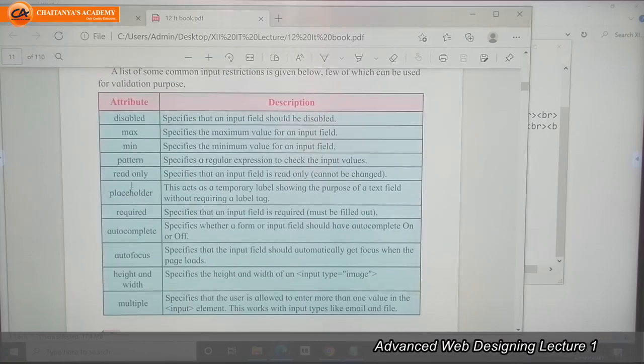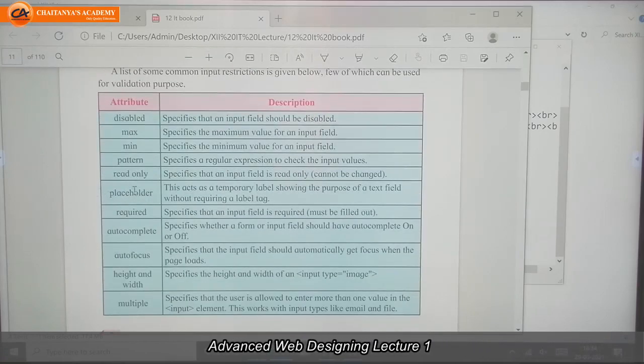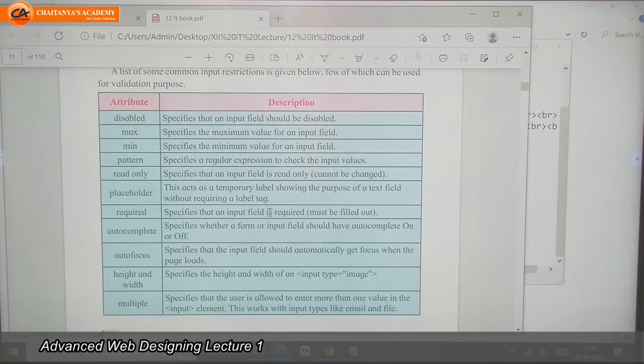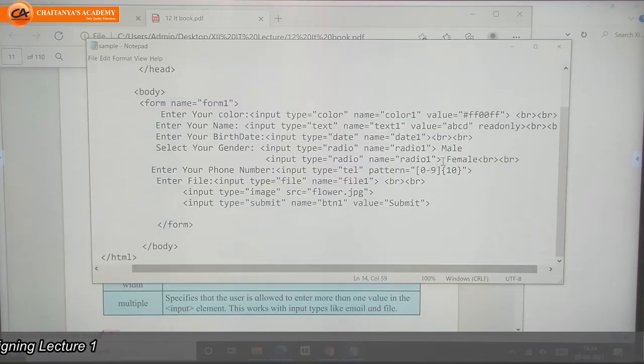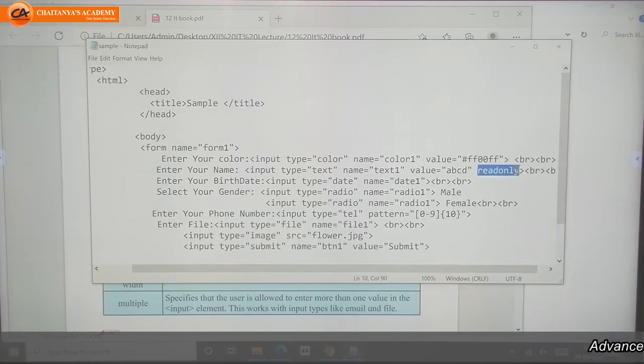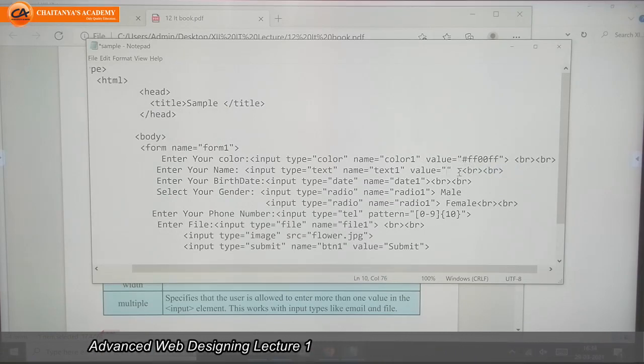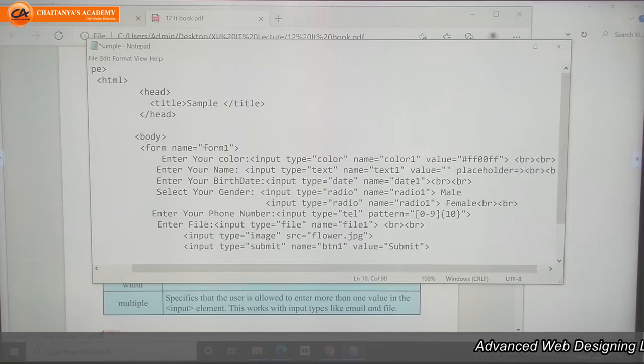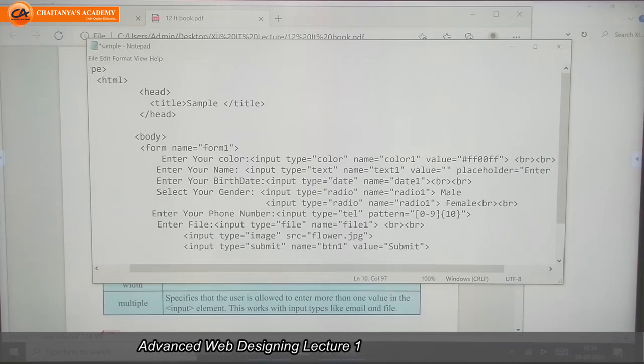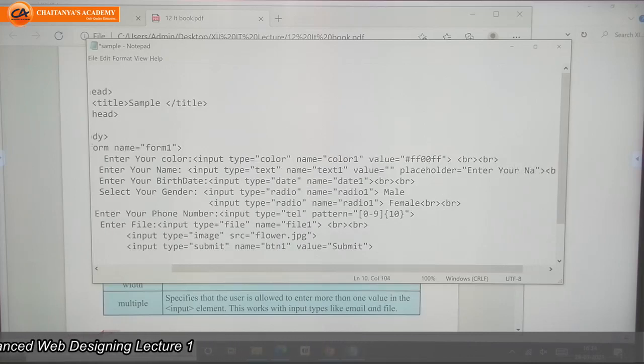Next, readonly. This can also be done. Placeholder. Placeholder means a temporary label. In the text box, if we want to display a temporary label, which is not permanent, for example, in this input field, if I want to write placeholder, enter your name, enter your name.